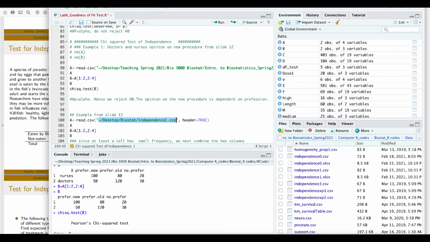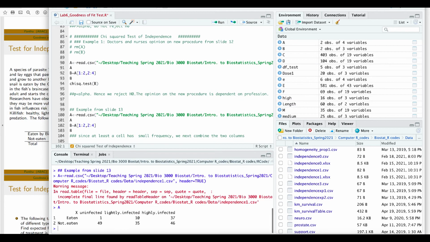Okay. All right. Now what I'm going to do here is I will run this. That was a warning message. No worries about that. So here, what is happening here is uninfected, lightly infected, and highly infected, eaten and non-eaten. Again, you need to remove that first column because this is the name. This is not the data.